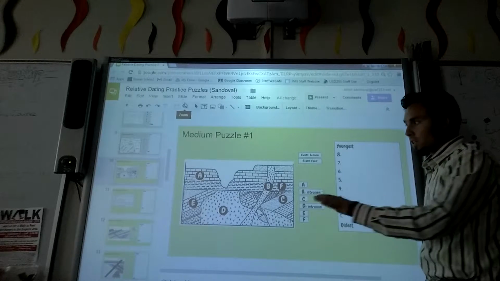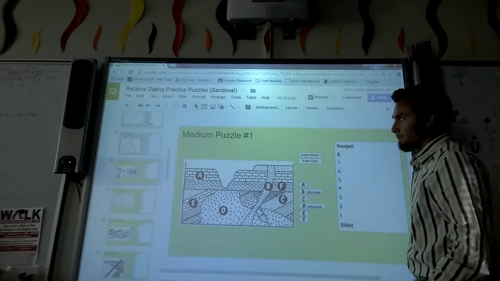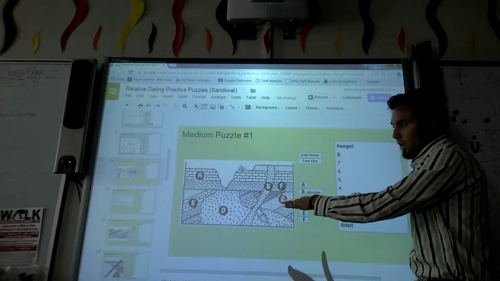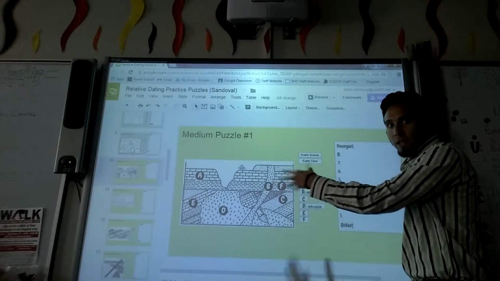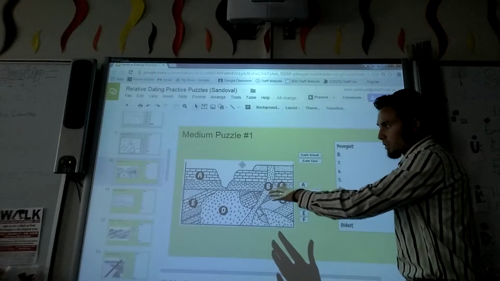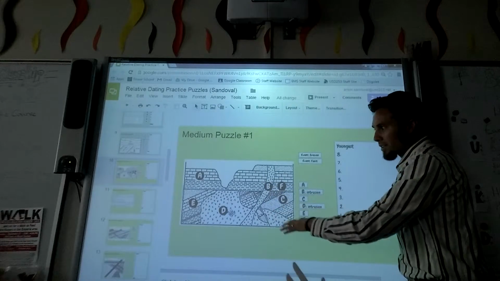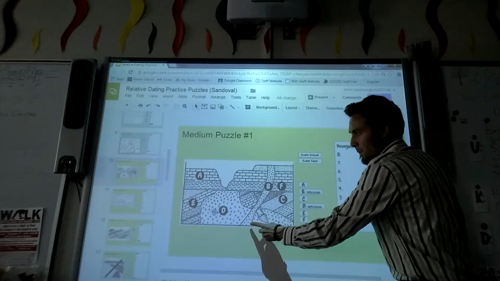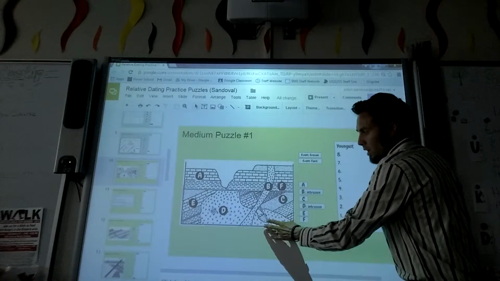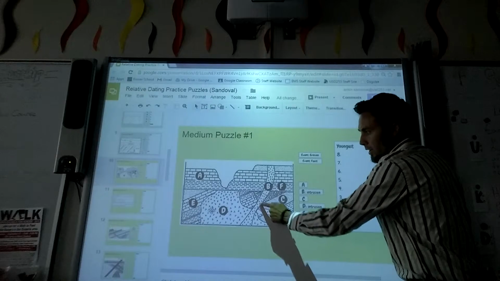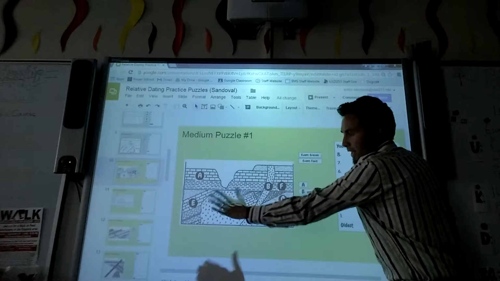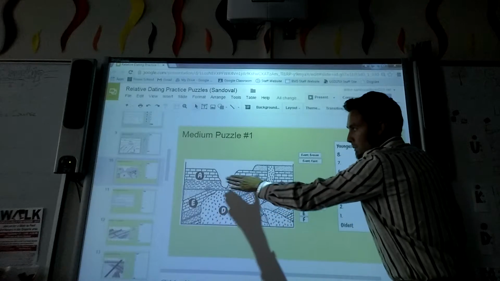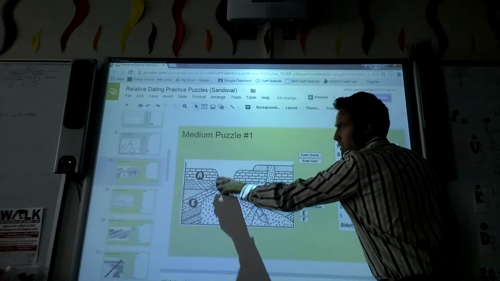All right, so if we look at this medium puzzle 1, we've got to start at the bottom and work our way up, and see if there's anything cross-cutting. So if we look down at the bottom, I see a lot of stuff going on here. D has all these curved lines. That looks like an intrusion. B looks like an intrusion. I also look like I have a fault going on here. I see these layers that are no longer flat. They're actually tilted. And then I see some nice flat layers on top. I also see some erosion.